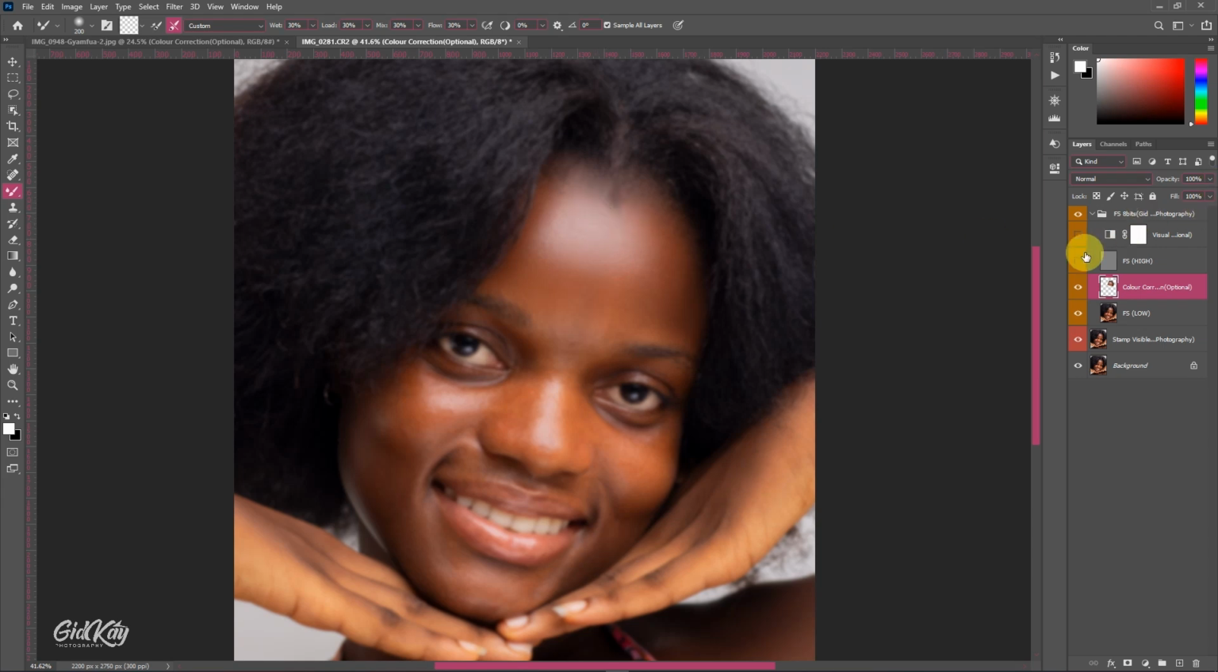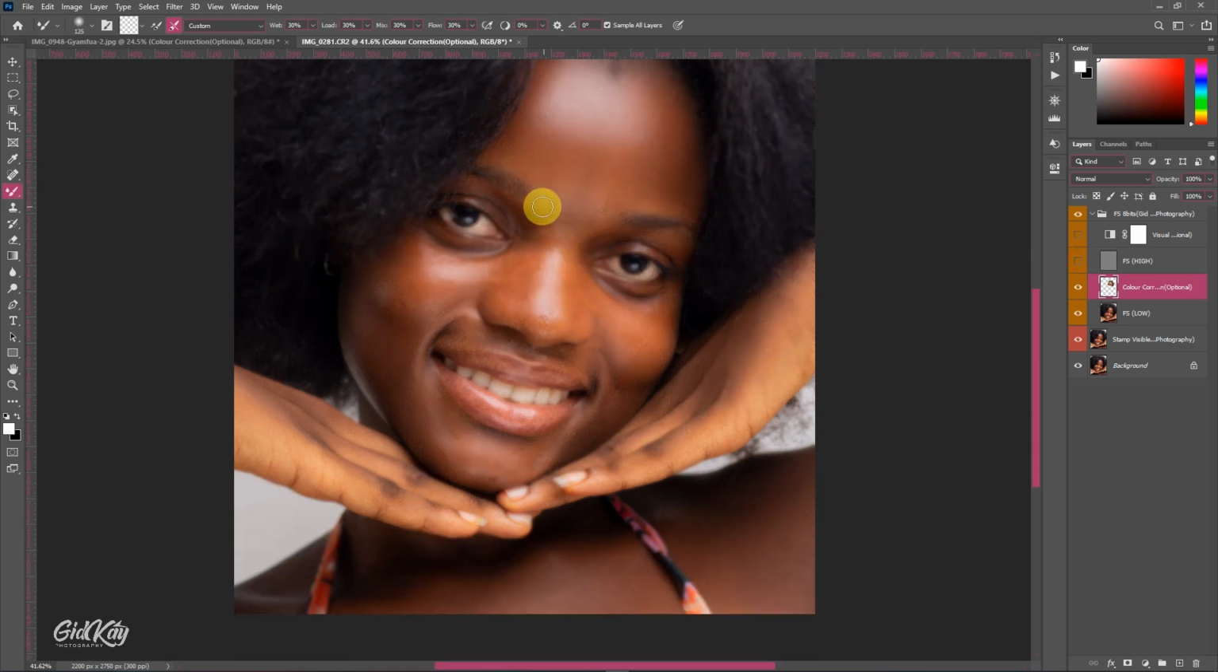Good. So let's check what we've done so far. Before, after, before, after, before, after. Good. So let's continue. Brush carefully. Make sure you are not messing up the skin tones. Rather, you are enhancing it. Retouching is meant to enhance the image, not destroy it.